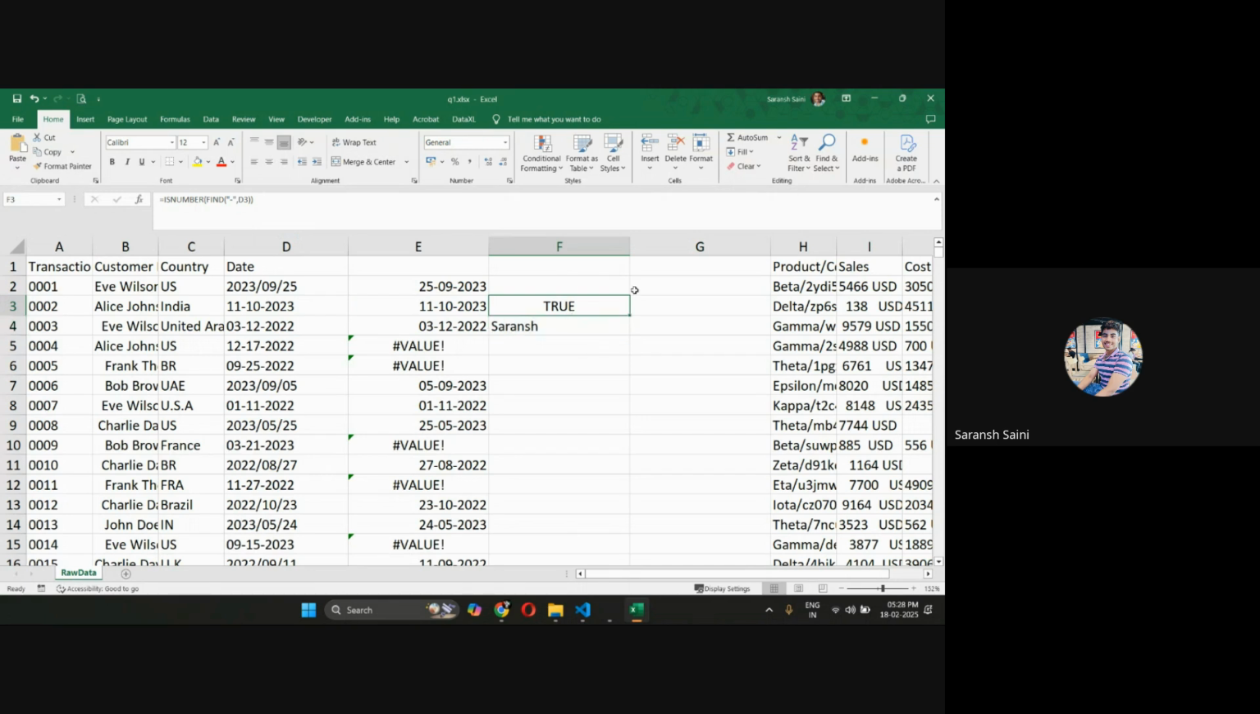Okay. Before I get into that, how we are actually going to use this is number function. I want to show you how you can convert this particular date in the right format. All these hyphen dates are being converted wrongfully, and it's giving me a value error, right? So how can I do this?